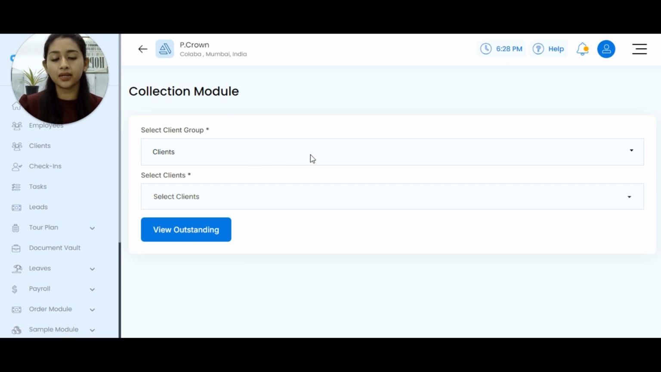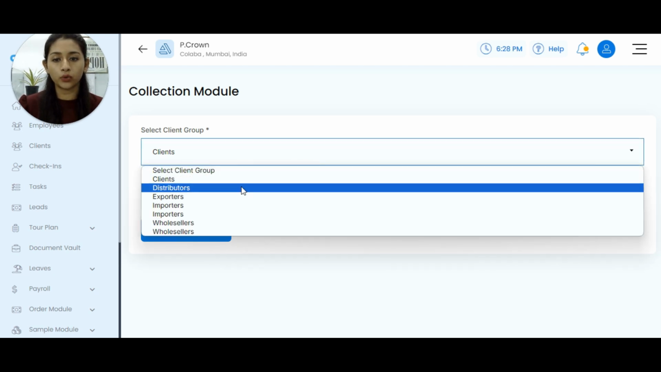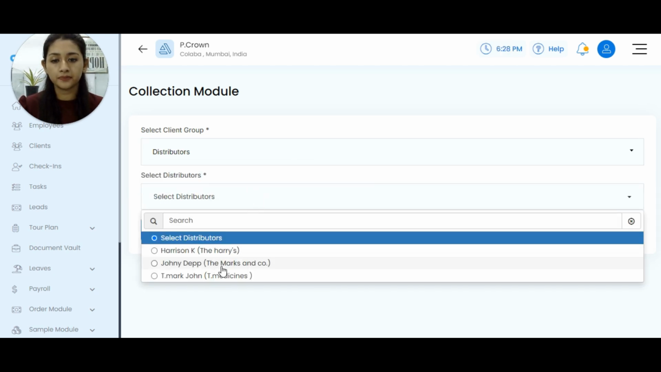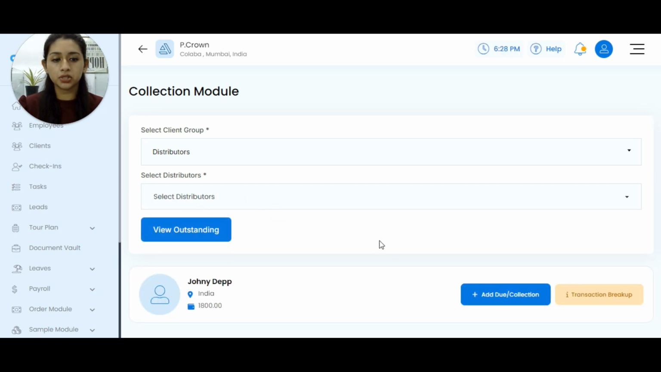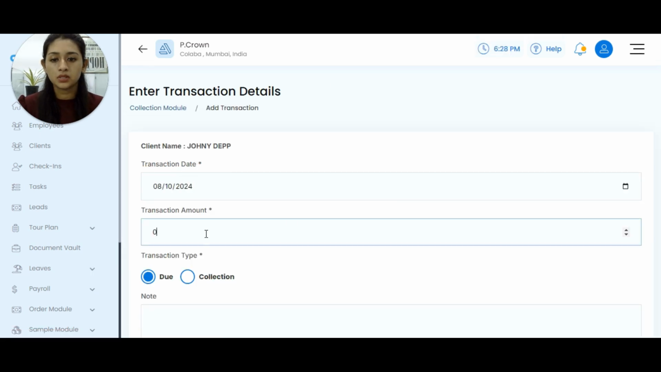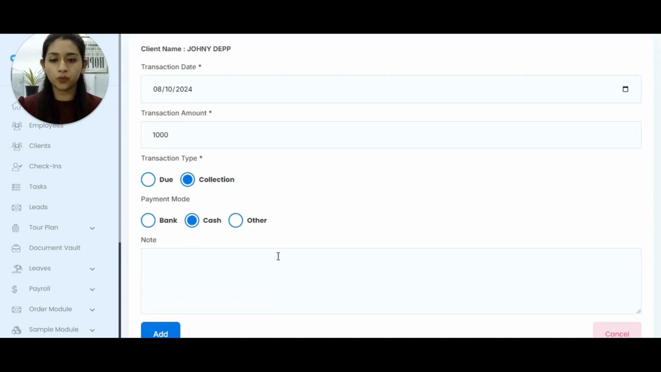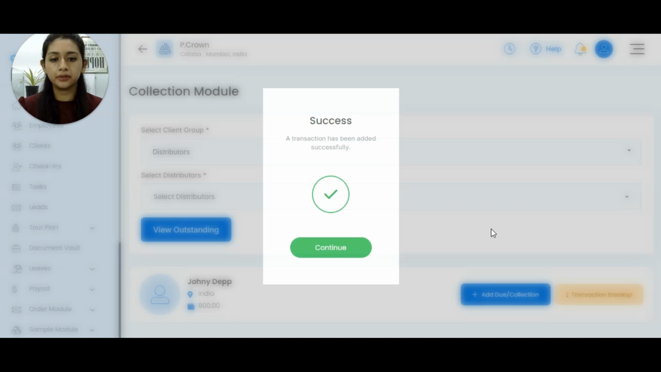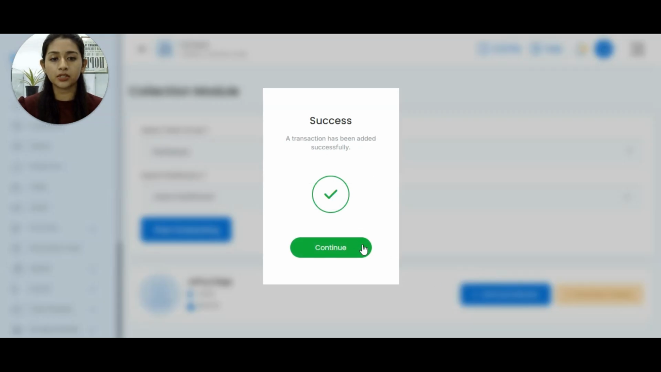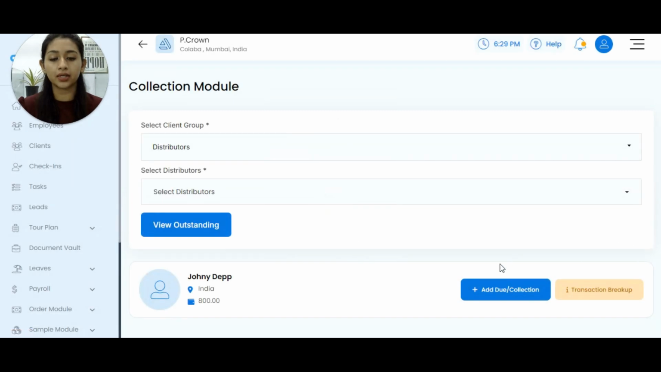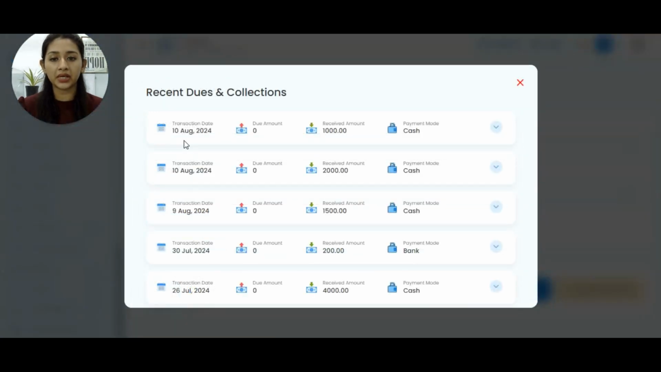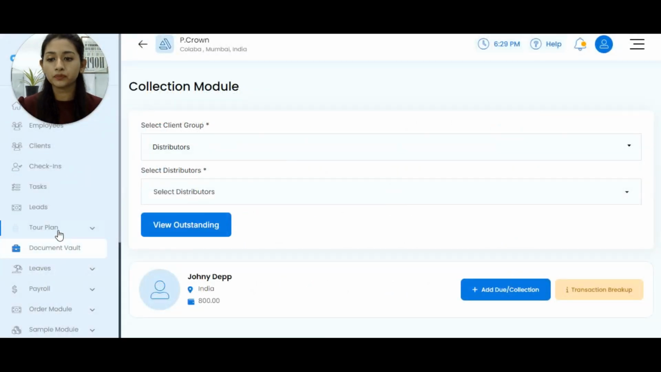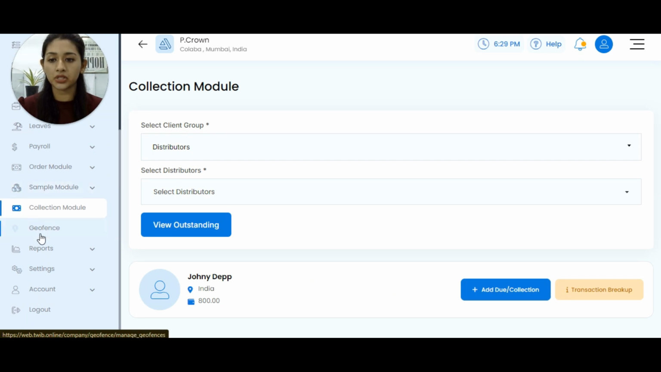Now if you want to add any collection amount, just select the client group and now select the client. Suppose I want to add a collection for him. Suppose he has paid 1,000 in cash. So I'll select the amount, I'll select the payment mode, provide a note over here and click on add. You can see the transaction has been successfully added. Now let's see the transaction breakup again. You can see this 1,000 rupees has been added to the collection. Like this you can add and manage collections from here.